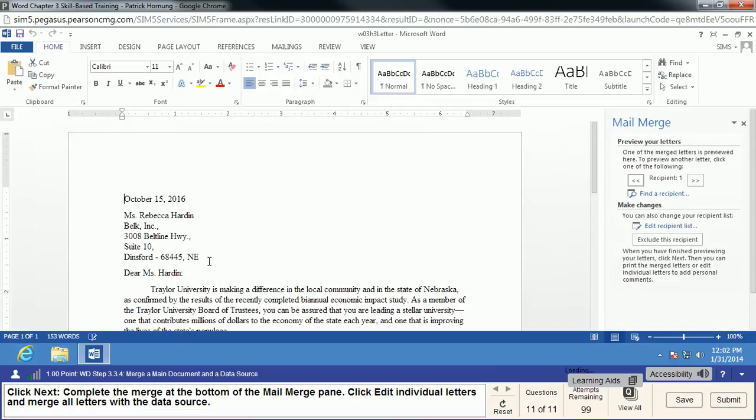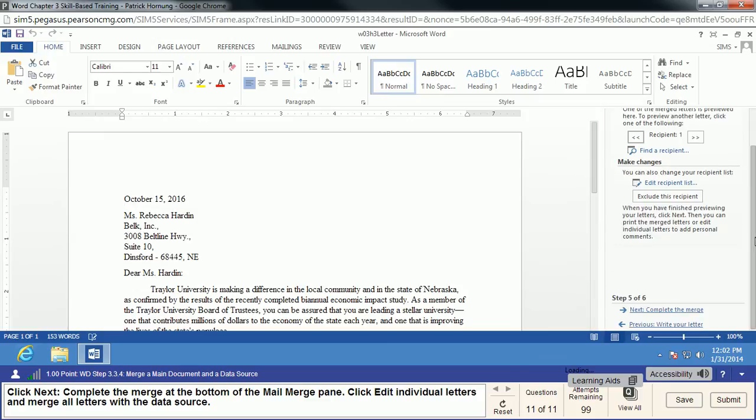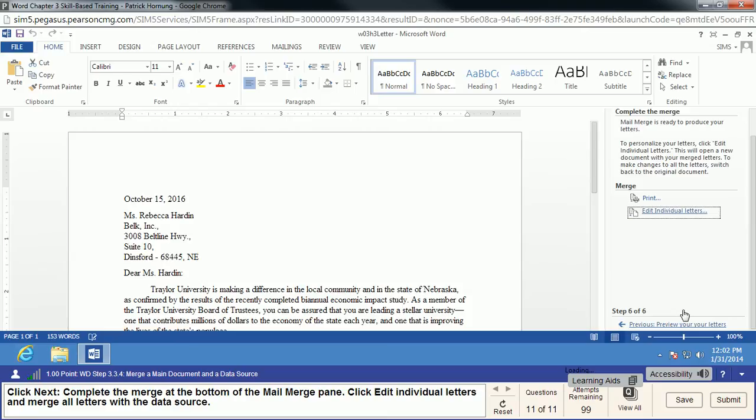Now the last step, here's where we're actually going to complete the merge. All of this has been building up to creating a document that contains all of these individual letters. We're going to complete the merge at the bottom of the page, and then we're going to choose to edit individual letters. The nice thing about this is it creates one document for us. This is actually something you need to do in the grader project as well.